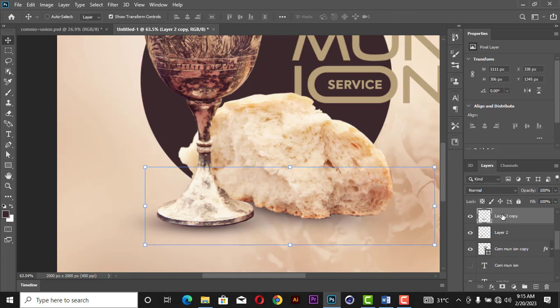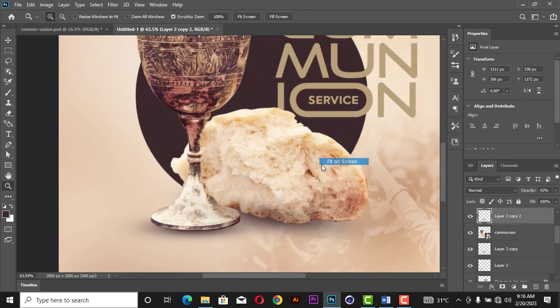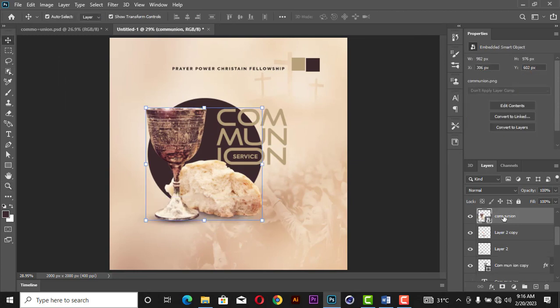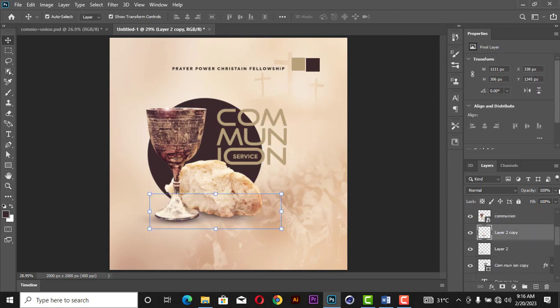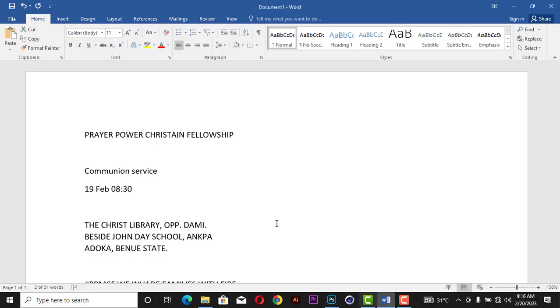Then I'll duplicate it again, Ctrl J, then I'll take it up like this, but I'm going to reduce the opacity. So this is not good, so let me just delete. Then this down one, I'll just reduce the opacity a little bit so we can see how it is. So the next thing I'm going to do is to work on our venue.